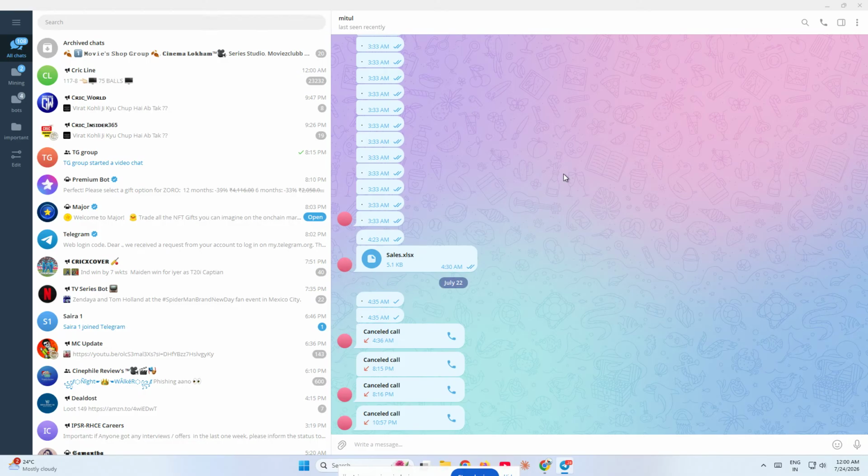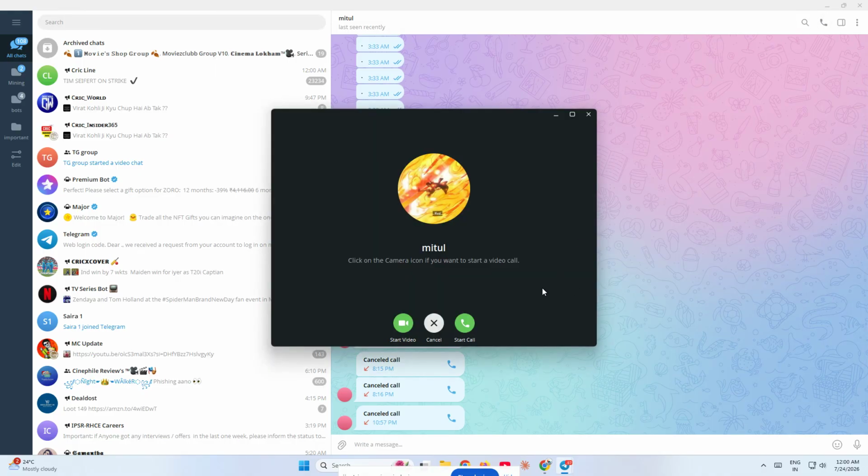After opening the chat, look at the top right corner of the screen. You should see the call icon there. Click that call icon to open the calling options. Telegram will then give you a choice between starting a video call or starting an audio call.